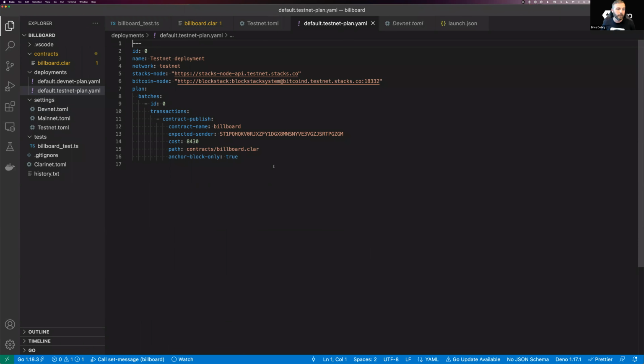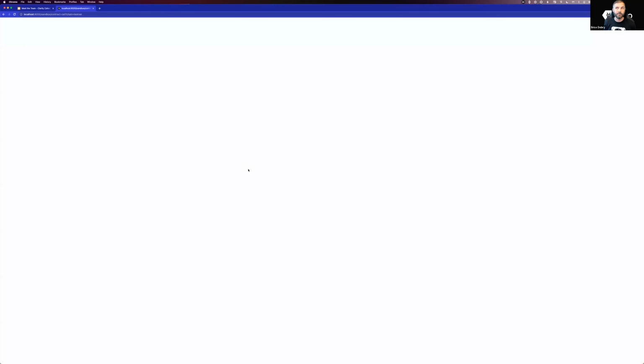This is a very simple deployment for this example project because there's just one contract. But as you get into more and more complex projects, you can publish multiple contracts in series. You can interact with them. You can actually perform transactions on the different contracts in between deploying, all kinds of different things. So there's a lot of flexibility there that you can dig into as you get into that complexity. All right, so that wraps up my quick summary of Clarinet.